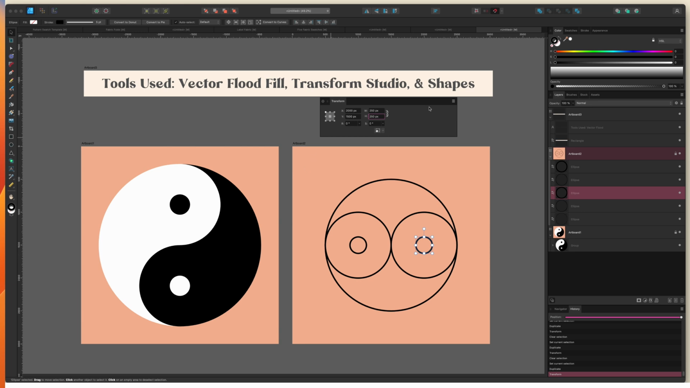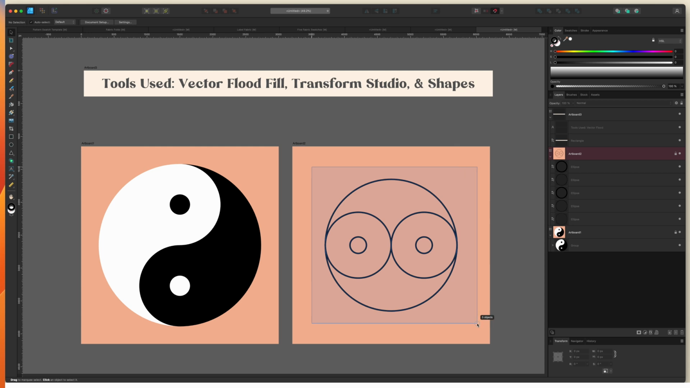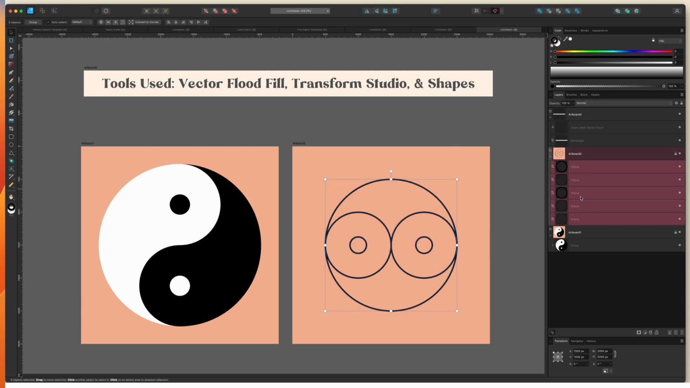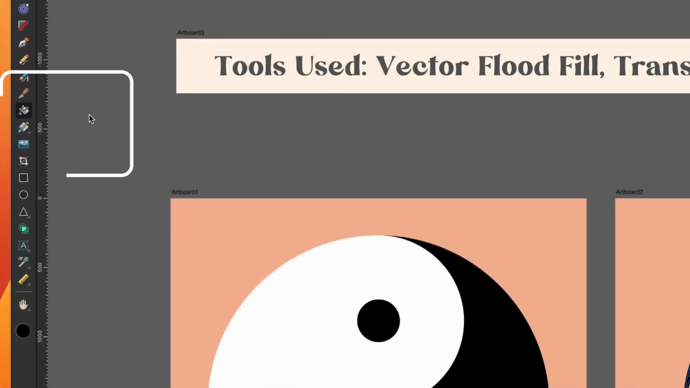What I'm going to do is move my Transform Studio out of the way, and I'll just go ahead and select all of my shapes. So you can see in my Layer Studio, I have all of them selected here. I'm going to hit R on my keyboard. That's going to select the Vector Flood Fill tool. You can also select the icon over here, and if you're on the iPad doing this, just look for the paint bucket that looks like it has nodes pouring out of it.